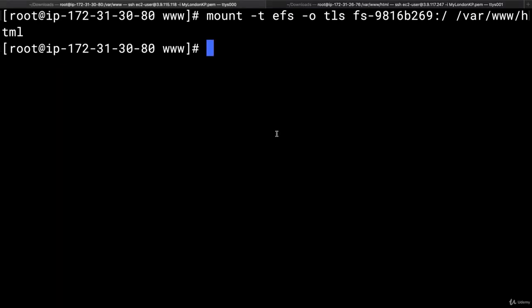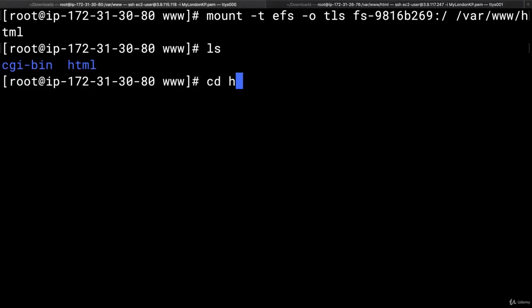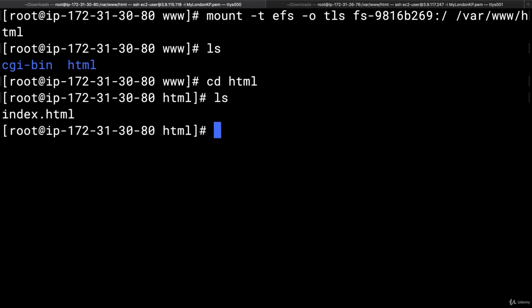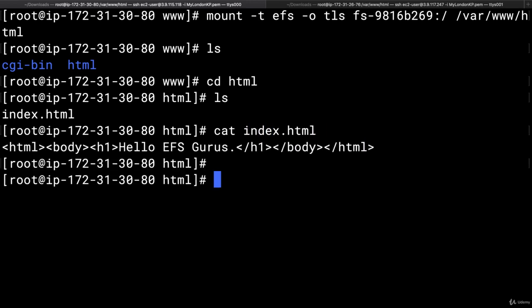We go back over to our other tab, type in ls, we can see our HTML directory. We go into the HTML directory and type ls, we can see index.html. If we cat index.html, you can see the contents of the file.